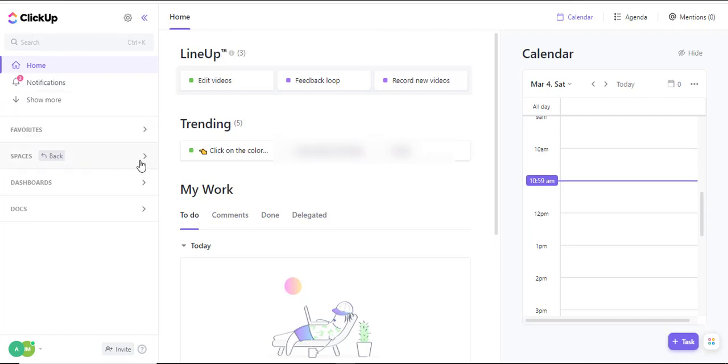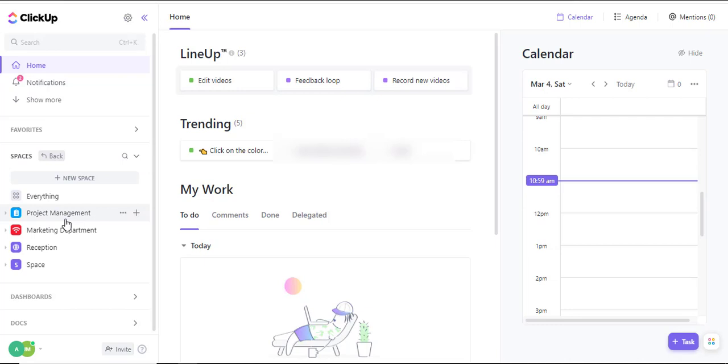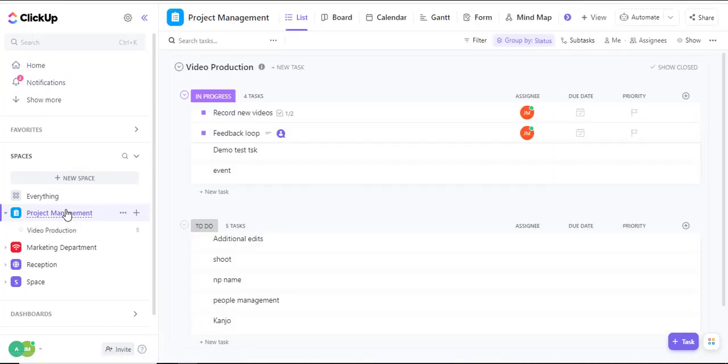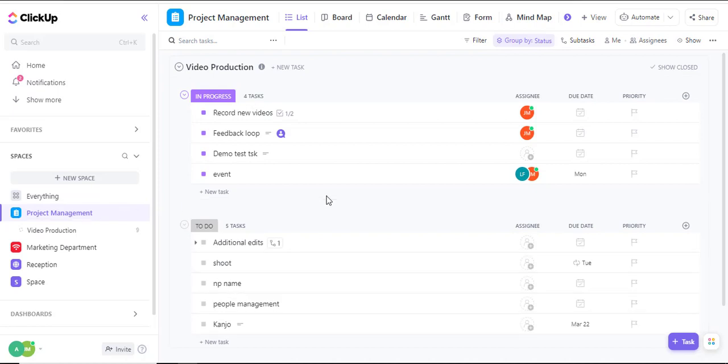I'll navigate into my spaces section and I'll choose project management as my space. Now, if you look at the tasks I have in progress and to do, I just want to be sure that the statuses already in here are to do, in progress, and complete. I envision that when these tasks are changed to a different status, something needs to happen.